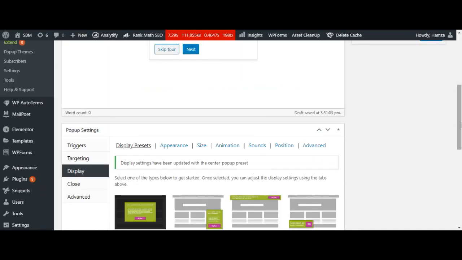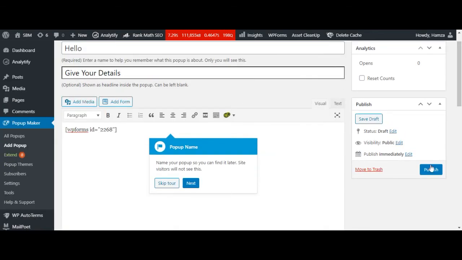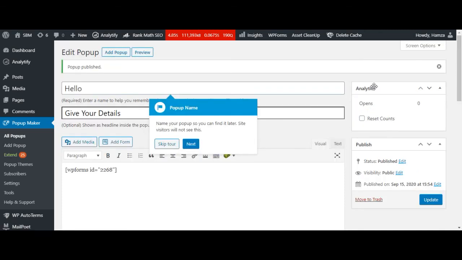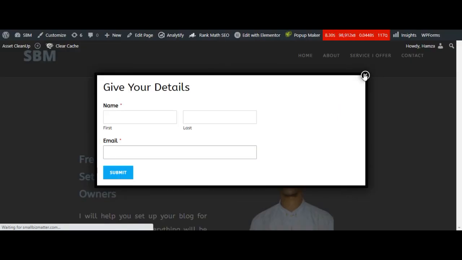Once everything is done, I want you to click publish. So we'll click on publish. And now our pop-up is published. As you can see, pop-up published. So let's click preview. Let's see how it looks. Click preview. And this is how our pop-up looks like. Ain't she beautiful? This is our pop-up, guys.